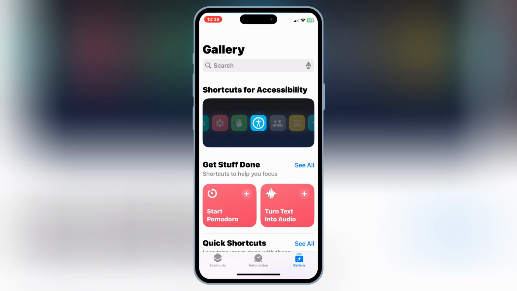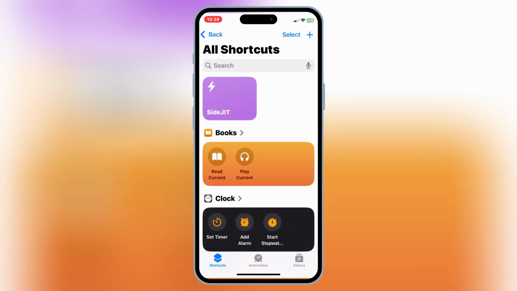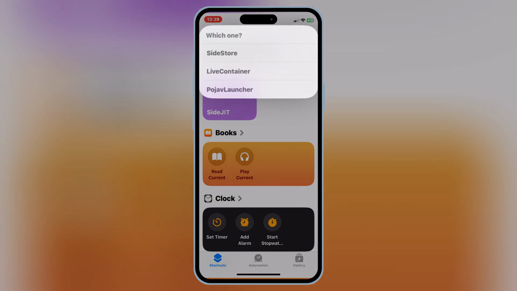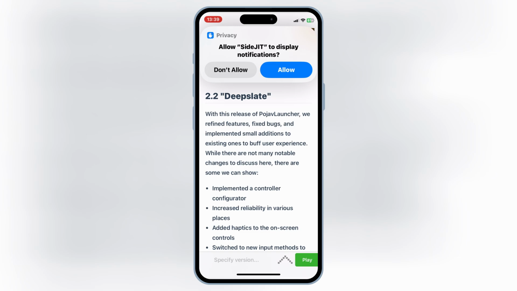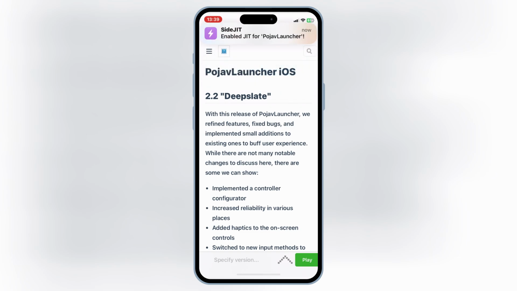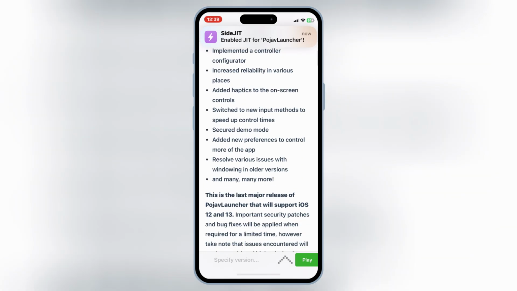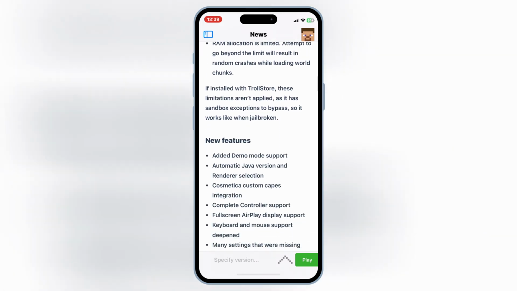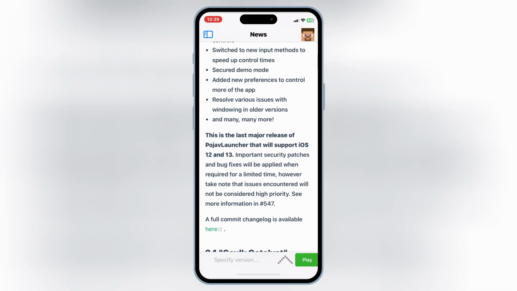After adding the shortcut, now hit on Shortcuts and simply hit on SideJIT Shortcut and then hit Allow. Now simply choose the app you want to enable JIT for. Then simply hit Allow and then you will see the SideJIT will enable JIT for your app. If you run into any issues, here are a few tips. Check your network. Ensure both your iPhone and PC or Mac are on the same Wi-Fi network.